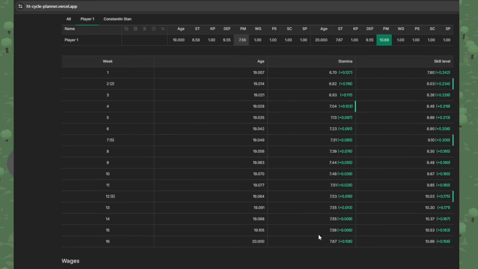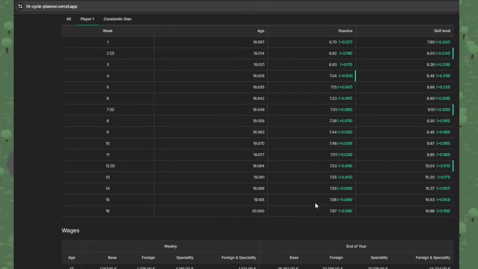You can also see an interesting thing here around the age of 20, because there are caps to younger players' stamina, and as soon as he reaches the age of 20, he can then gain a whole lot more stamina from the 15% in the training plan.